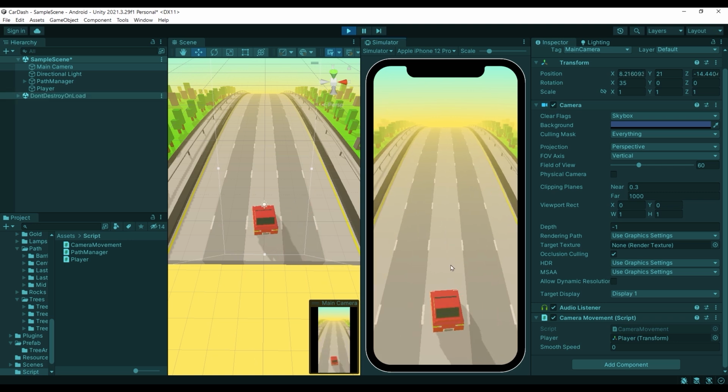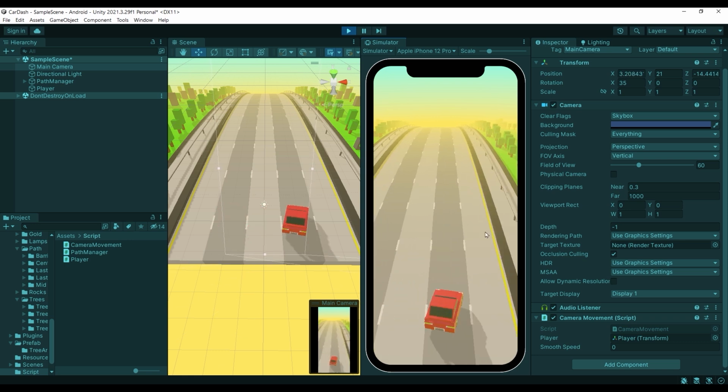As you can see, the camera smoothly follows the player as they move around the scene.